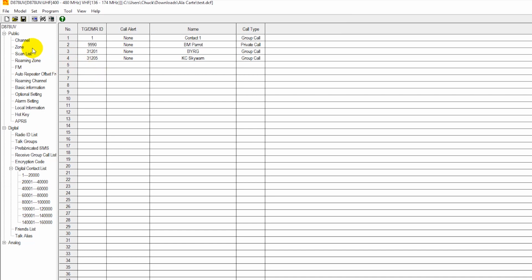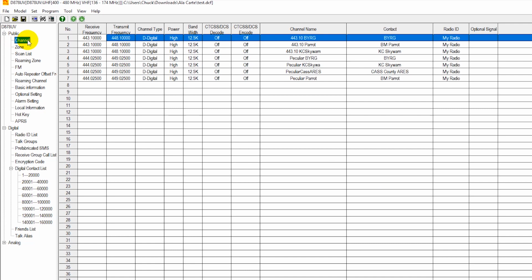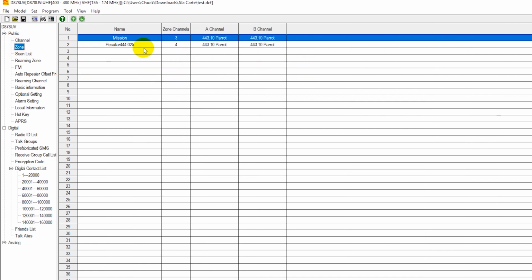And when that happens, you'll see I've added the new talk groups. I've added the new channels for Peculiar. And now I have 2 zones. Either save this, which will save it in RDT format, which is good for the standard file format, and then write it to your radio, and you should be good to go.